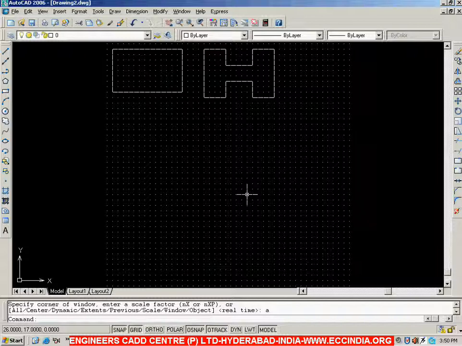So this is about the grid method. And when you are using the grid method, no need to go with ortho or object snap tracking. You can switch off all these options, just go with grid and snap. Turn grid and snap on, set the settings, then count the points and create it. So this is about the first method, and about the second method we'll see in the next session.